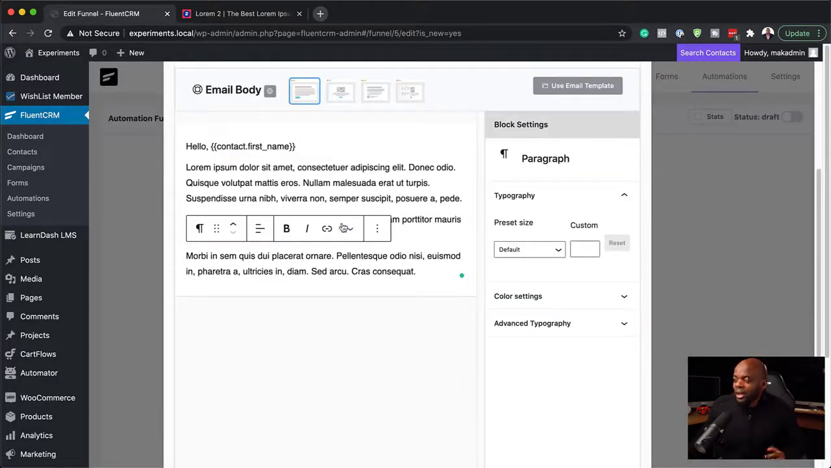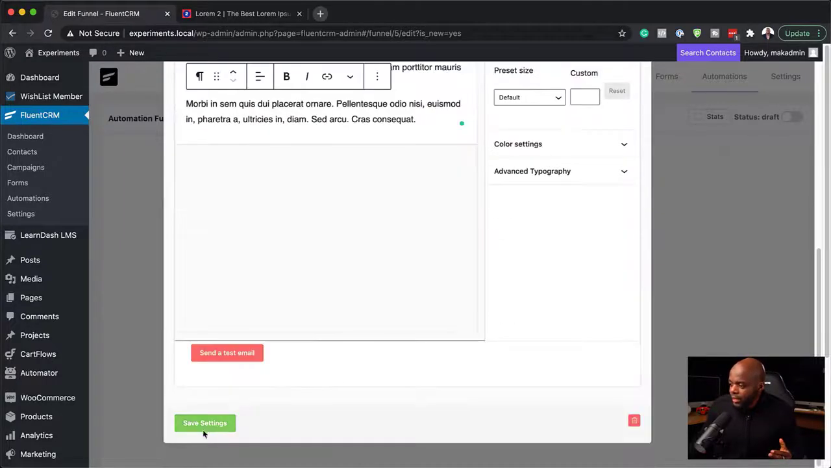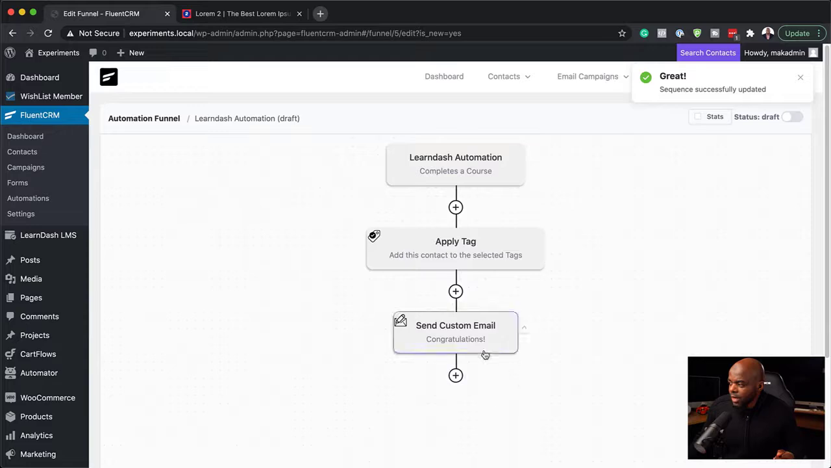Now, the really cool thing here is I would say congratulations on completing the web design course, blah, blah, blah, whatever it is I need to say in here, because I know that this automation has been triggered based on completing the web design course as we selected earlier on. So once you do that, this will be my first email, and I can save settings here. Okay, so we're going to send this congratulations email.